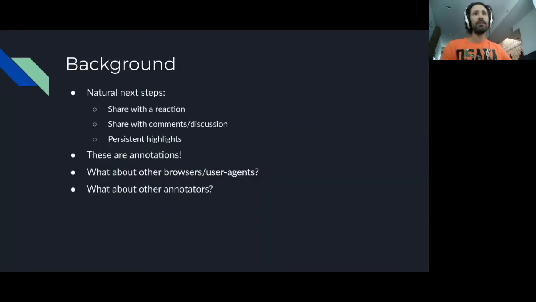And so now that we have all these sharing features built on this, there's some really natural next steps that people are asking about. For example, it would be really nice if you could share a highlight with a comment or a little bit of discussion, or maybe some reactions, and emojis and stickers are really popular in other apps. What about making these highlights persistent? So when you come back to a page and if you've highlighted things before, maybe you want to see them again.